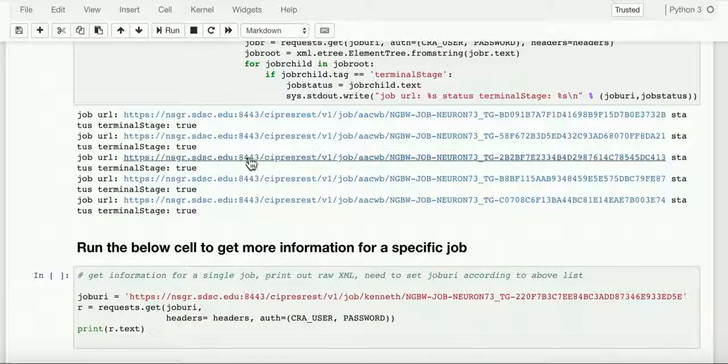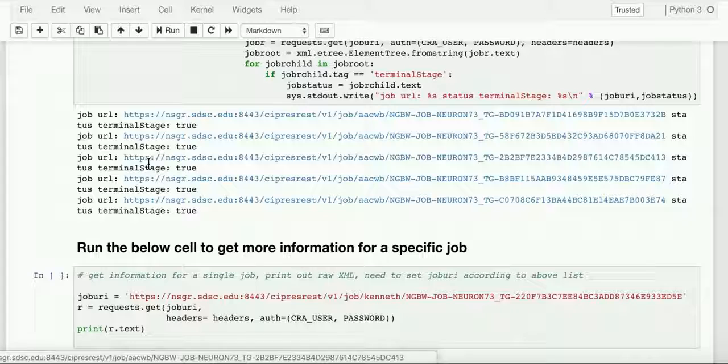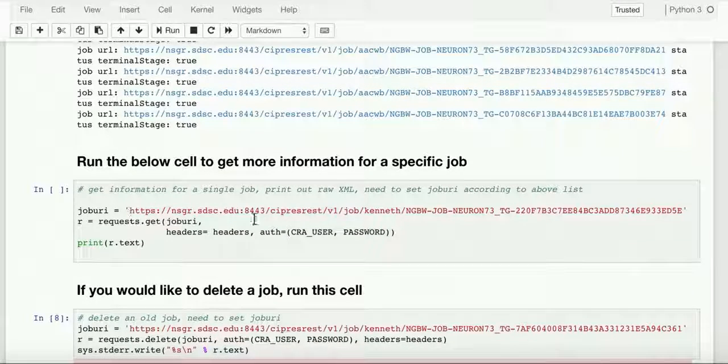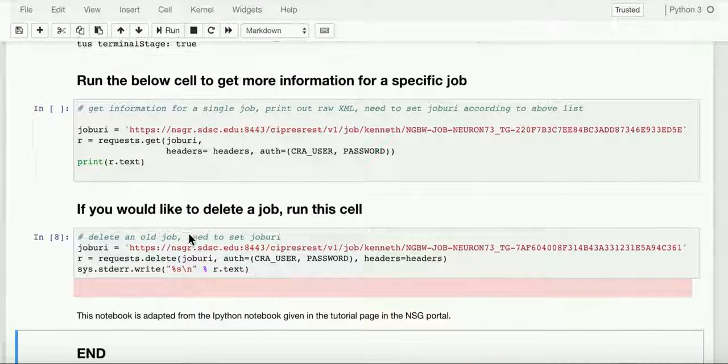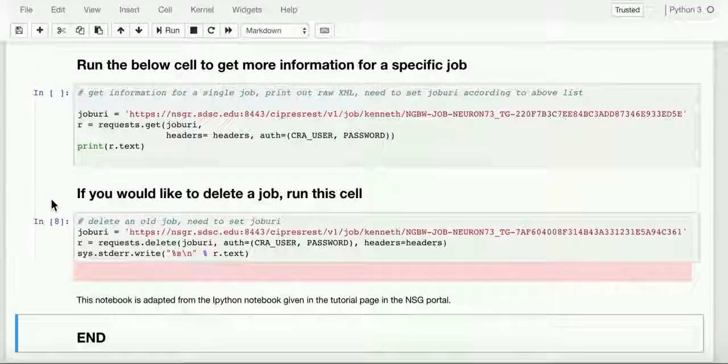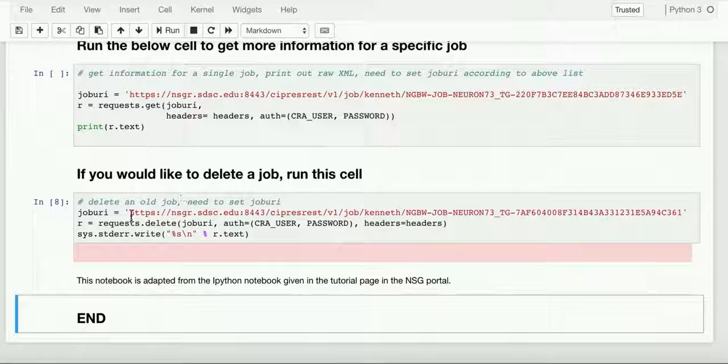If you'd like to know more about a specific job, you can grab the job URL from here, paste it in this next code cell, and you can run this. This would output another XML file giving you more information about the specific job you entered here. And also to delete a job, you'd copy the URL, paste it here, and you can click this cell to delete the job.